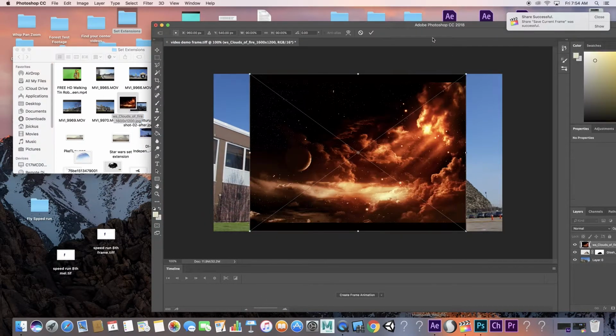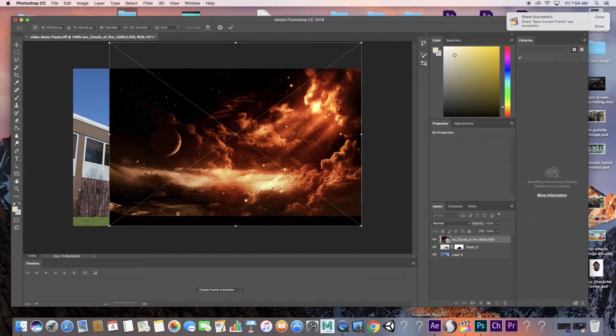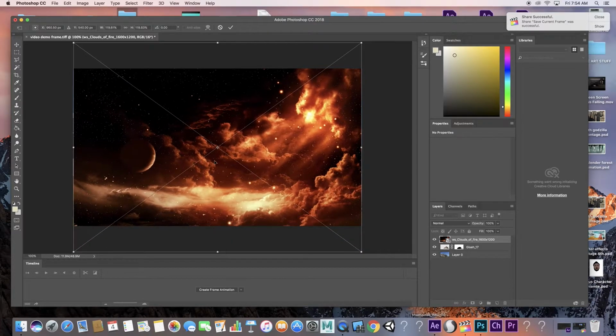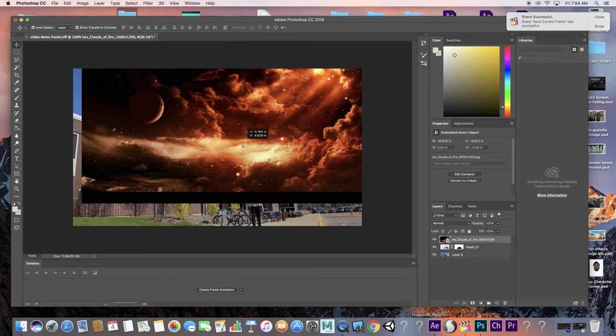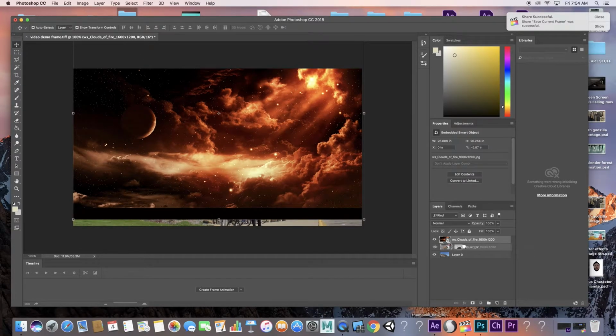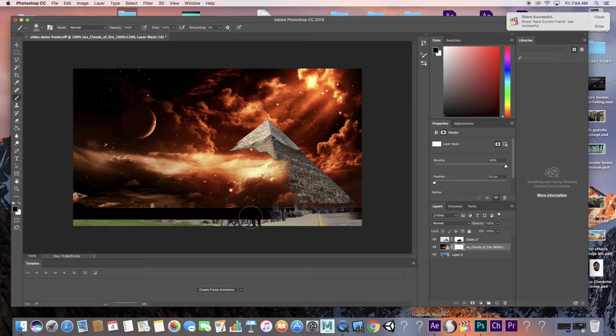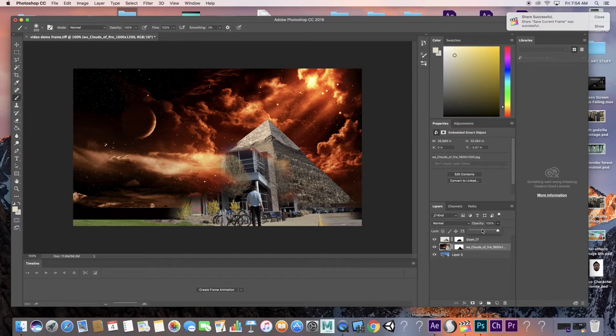I'm going to bring in this sky image, and I'm going to double click it. Again, scale it up. Where would I want this to go? It's going to be in the background, so I'm going to drop this behind the pyramid. And then what I'm going to do here is create a layer mask on it, and then I'm going to start erasing. And maybe actually I'll turn down my opacity a little bit.